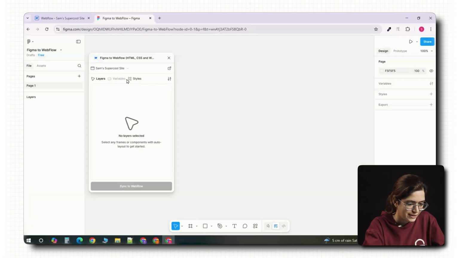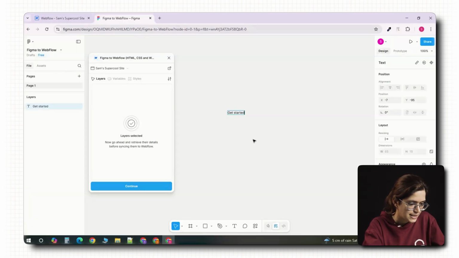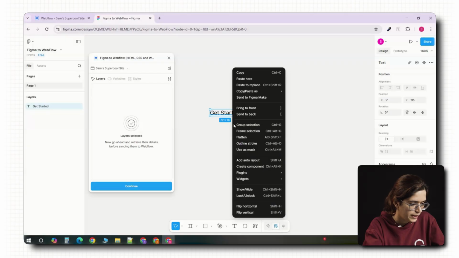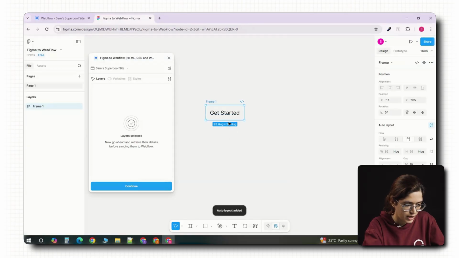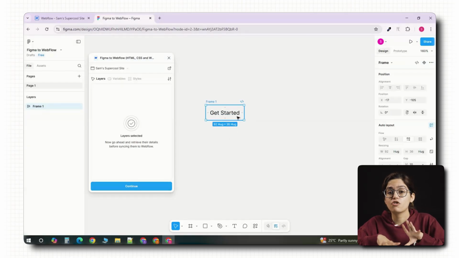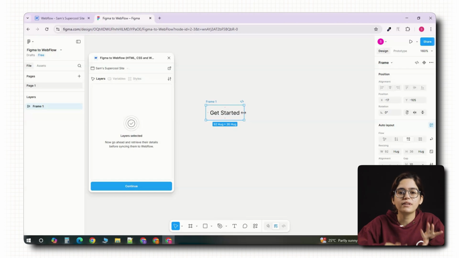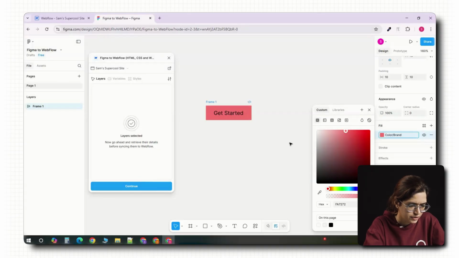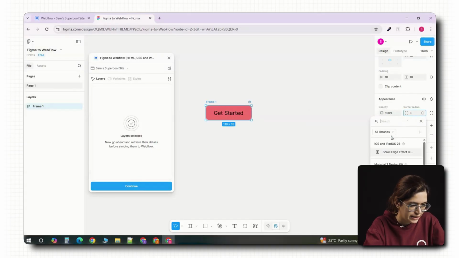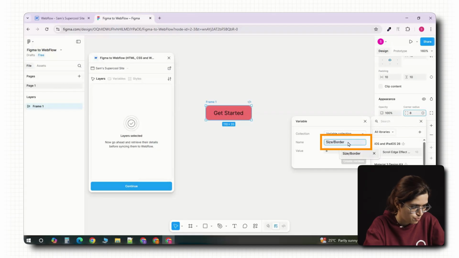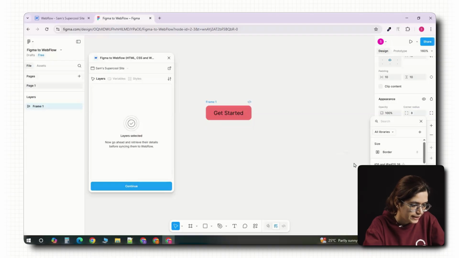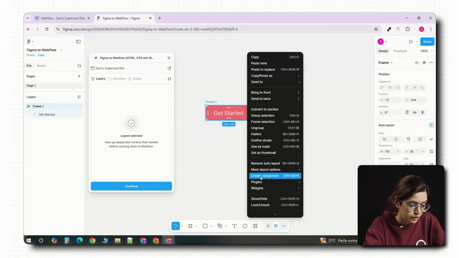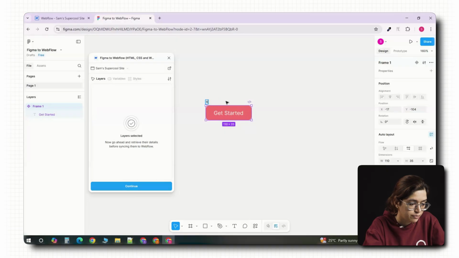To show this in action, let me create a button in Figma. I'll start with a text layer, add auto layout and resize it into a button shape. Auto layout is important because it translates directly into Flexbox when the design comes into Webflow. Set a fill color and save it as variable, for example, color or brand. Do the same with the border radius, saving it as size/border radius. Finally, turn the button into a component and give it a clear name. That name will become the component name and the class name in Webflow.